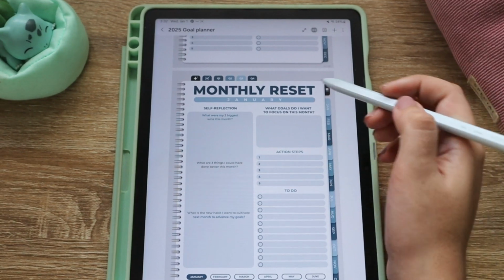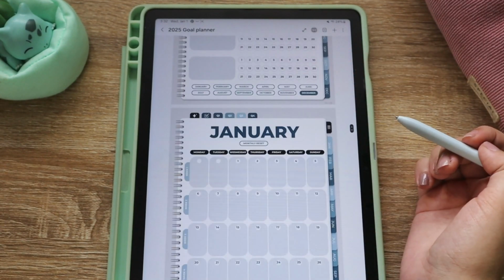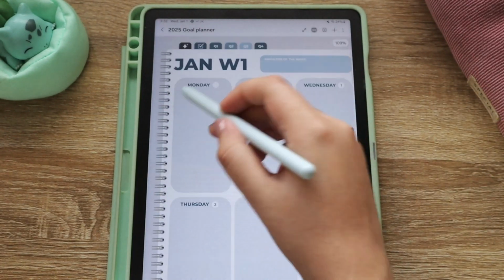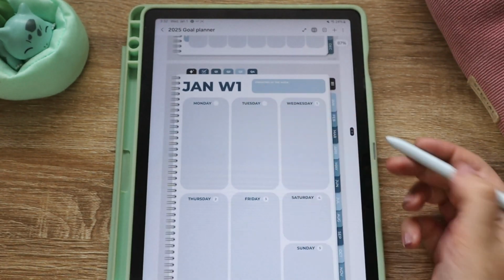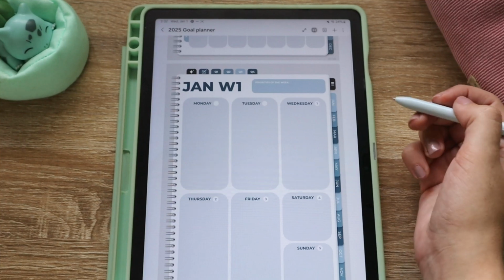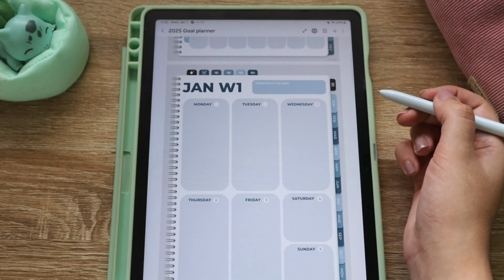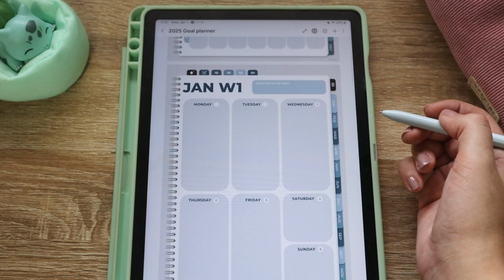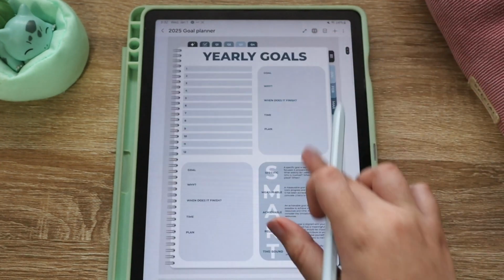So this is how I would, and you can also go through the weekly views. I don't have a daily view because my daily views are usually Google Calendar. So I'm going to tell you how I would use this planner.